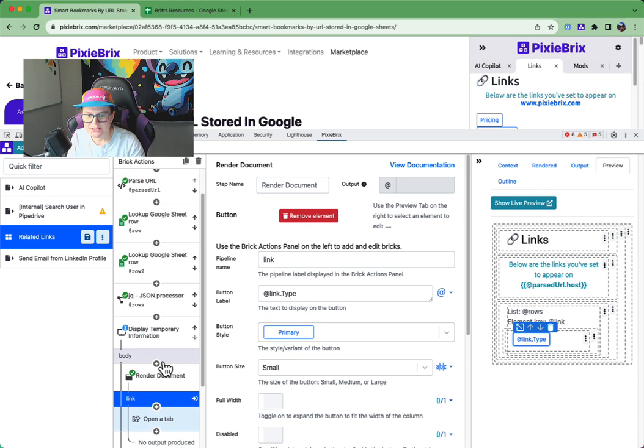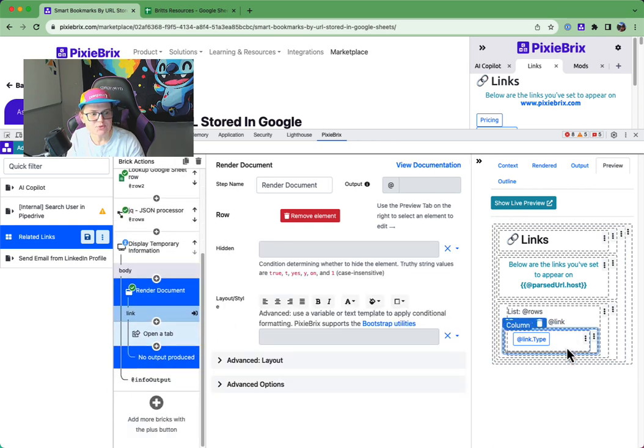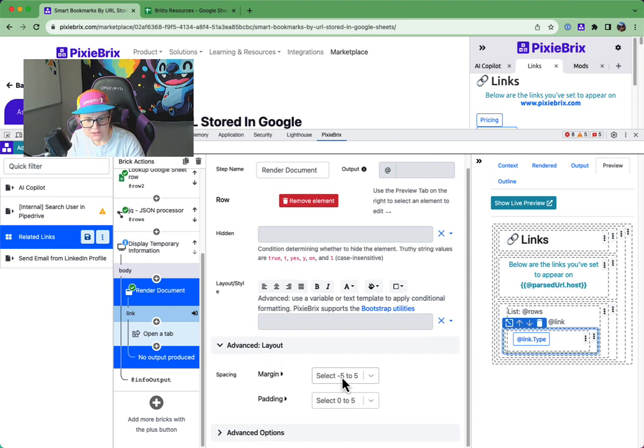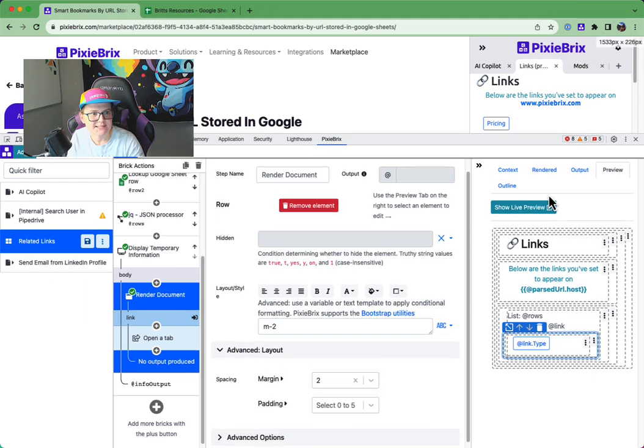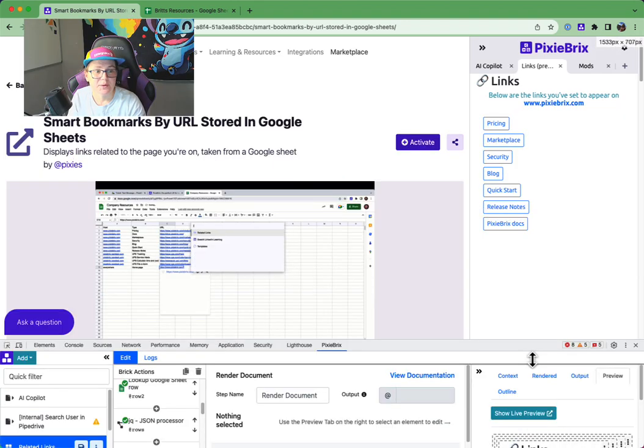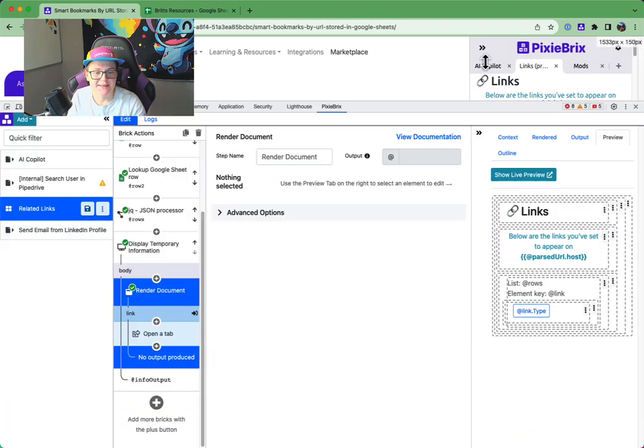To do that, I'm going to go back to the render document brick, and I'm going to find this row that has the buttons, and then if you go to the advanced layout sections, go to margin, I'm just going to give it 2. Let's click show live preview, and I can see, yeah. Okay, and I'm good with all of the margins there, and that's good to go.